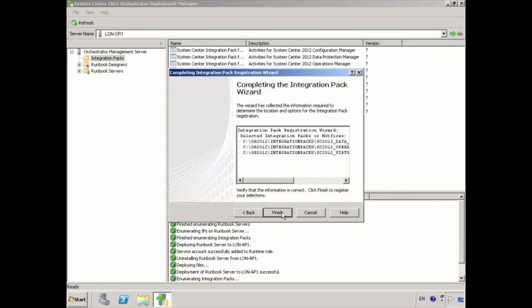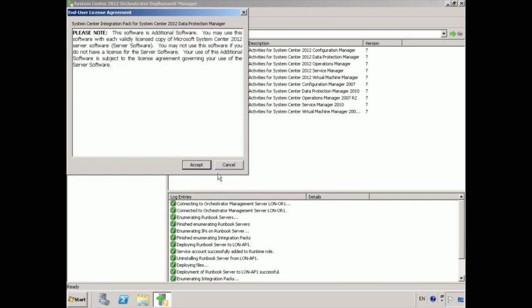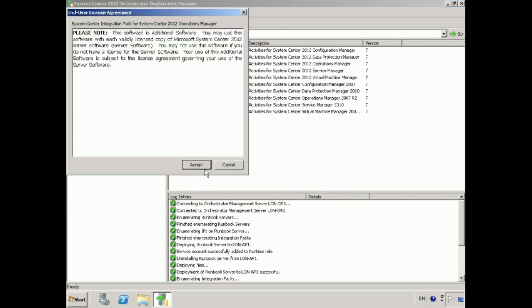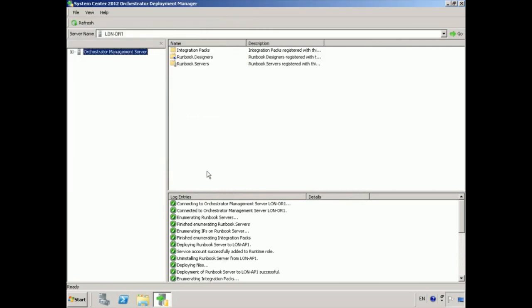Now I'll click on Next and then Finish. And with each of these, I'll accept the license agreement as they might pop open, as our goal was to integrate these. All right, now what we're going to do is deploy the System Center 2012 integration packs to the Orchestrator and the AP1. There we go, just had to finish accepting those last ones.